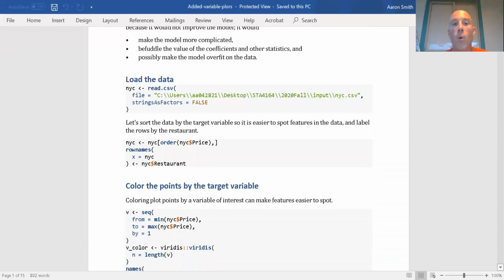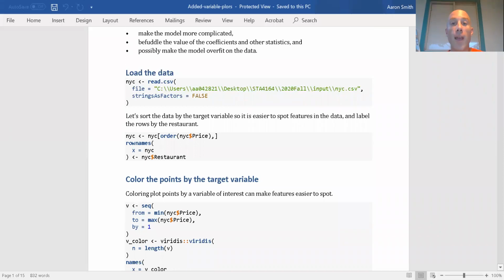First thing we're going to do, we're going to read our data. This is the New York City data with restaurants. We looked at it before. Something I'm going to do is sort my data by the target variable. I'm using order to figure out which observations have the least to the most for the target variable, and then I am sorting all the data that way. Then I am setting it up so that the row names are equal to the names of the restaurant.